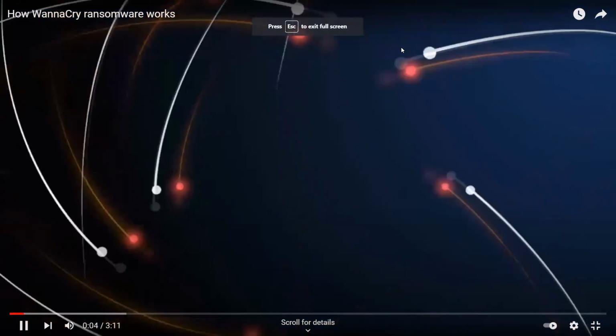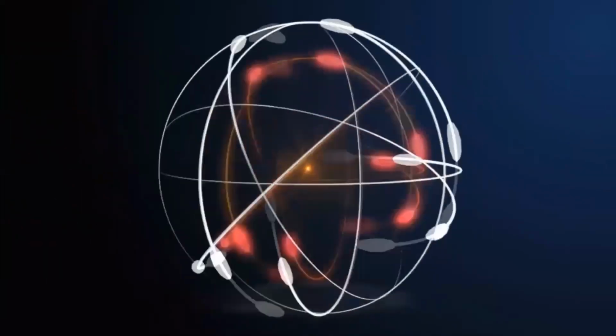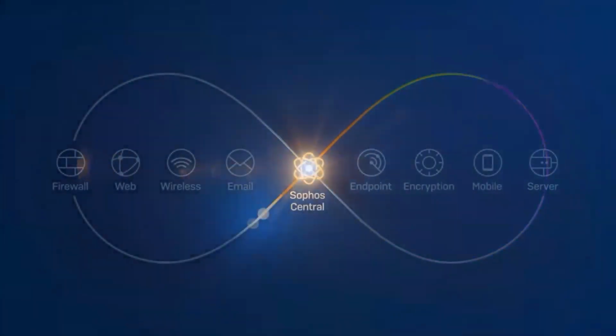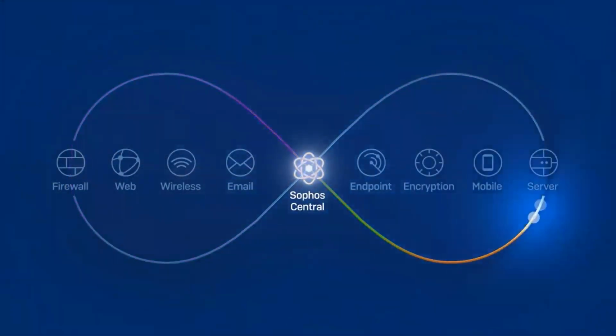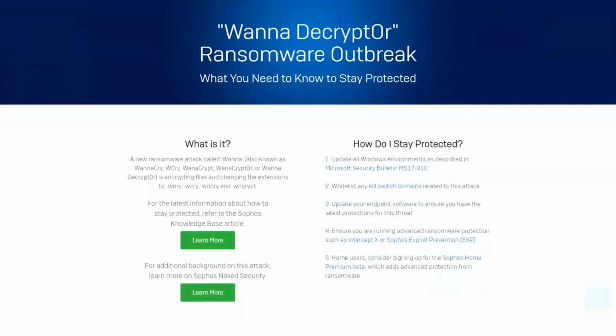Hi there, I'm Doug from Sophos, and today we're going to take a look at the Wanna attack, also known as WannaCry, WannaCrypt, and several other variations. We're going to attack a machine in real time, show how the attack gets stopped, and then take a look at the root cause analysis visualization of the attack. Sit down, strap in, and tell Siri to hold your calls.